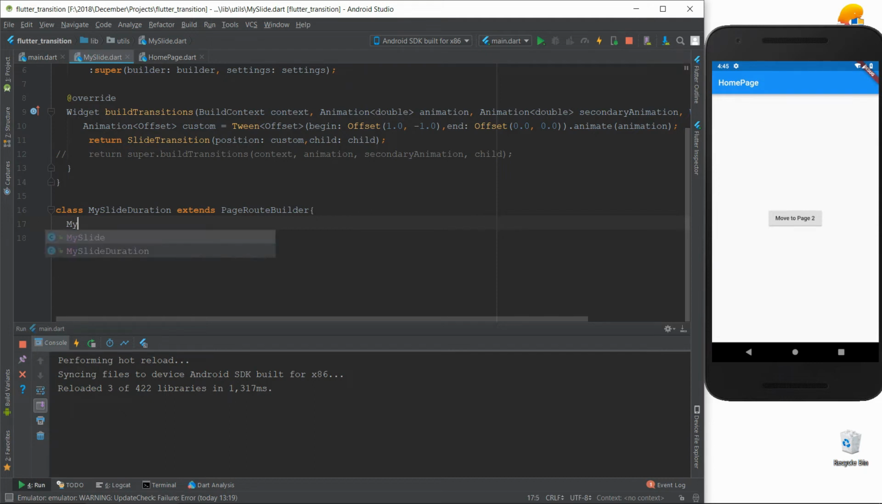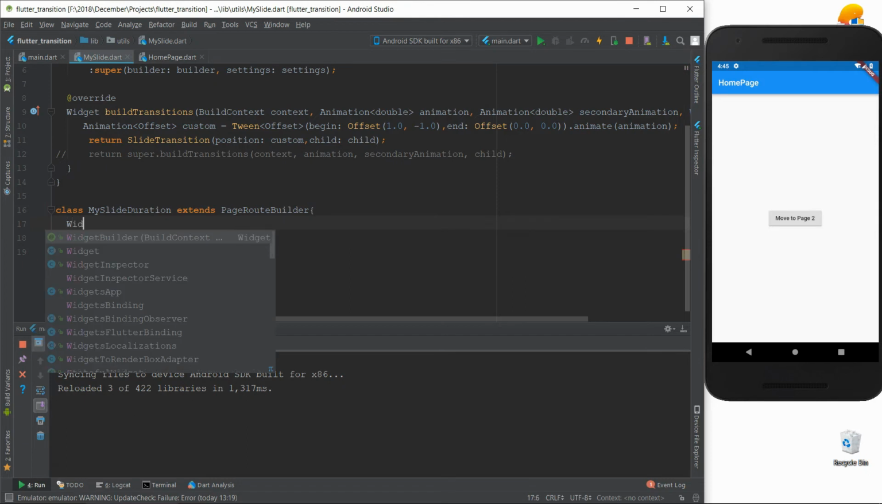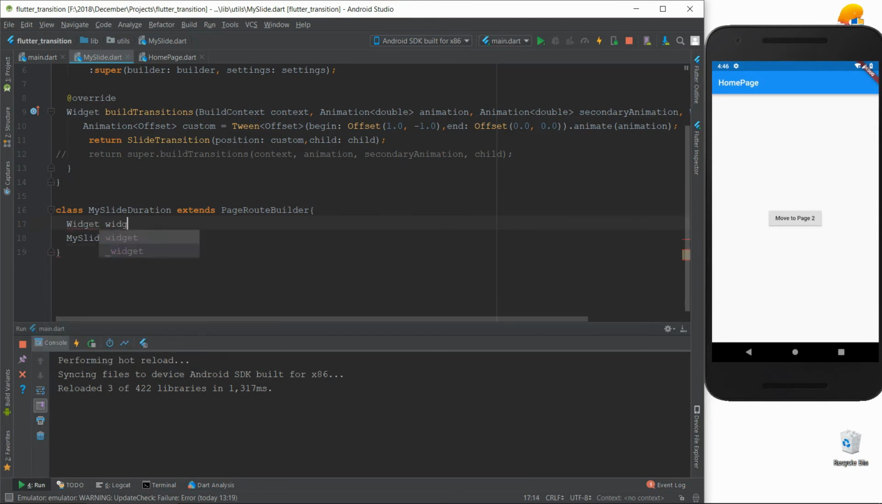So as usual we will make this my slide duration constructor, and inside the constructor, in this case we are not going to use this builder. Instead of that we will just take the widget as an argument. So let's make it widget and let's name it anything, you can name it. Yeah, this one is fine. We take the widget as an argument, and after that as usual we are just going to use our parent constructor, and in this case we need not override any method. We can do this just by initializing our parent constructor.